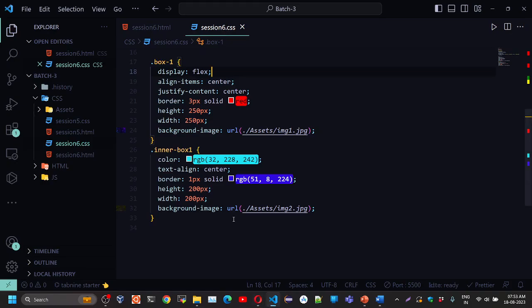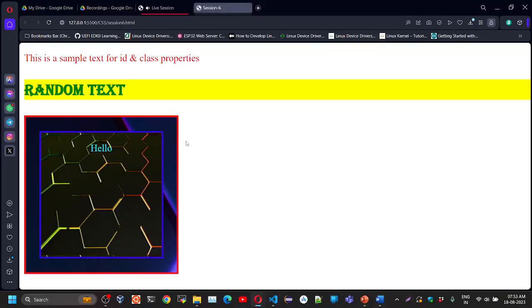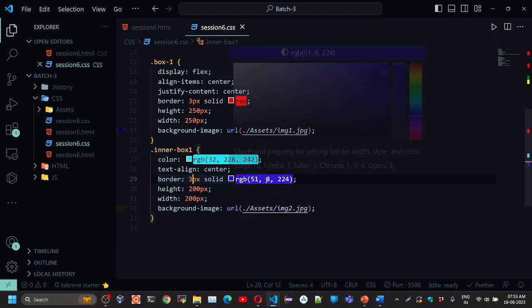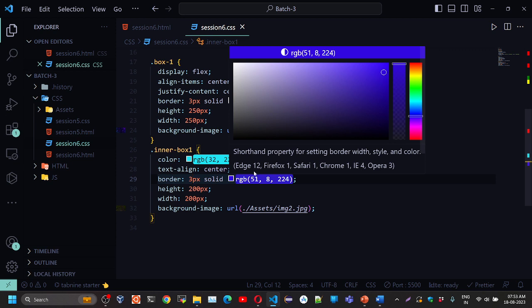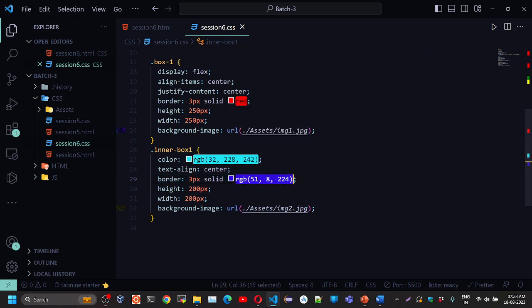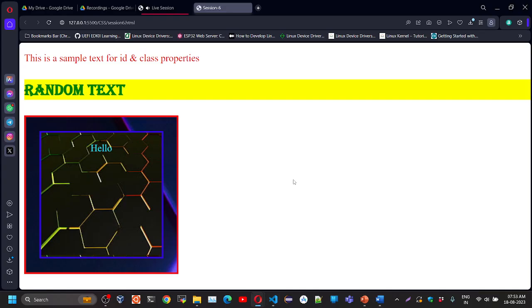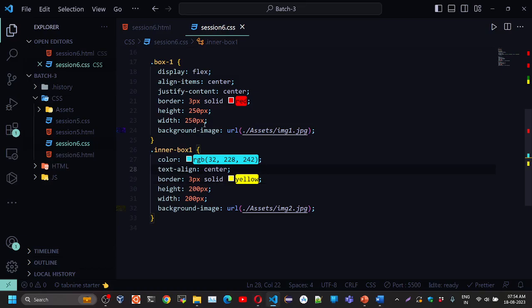Okay, so let's increase this as 3 pixels so that you can identify the difference. In place of this one, you can give yellow. Okay, outer box, inner box, outer image, and inner image, 2 images. Are you able to understand this? How to mention background images? Okay, so this is a simple example to insert the background image.